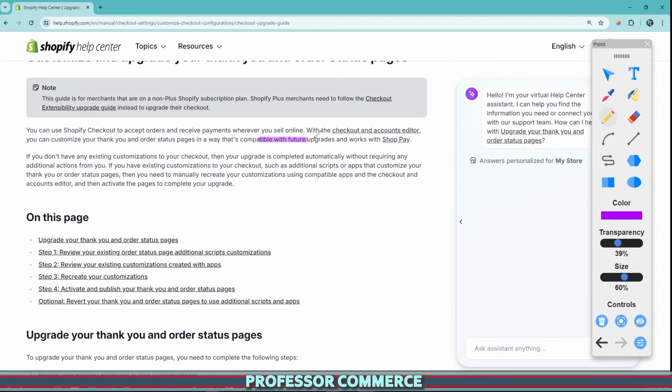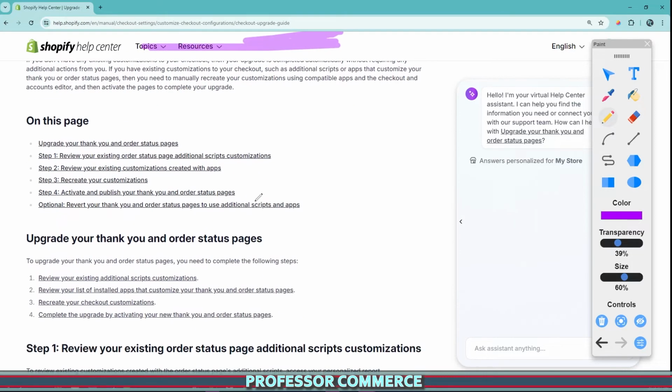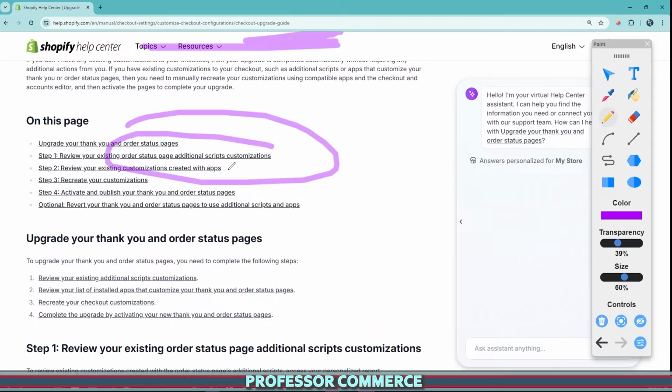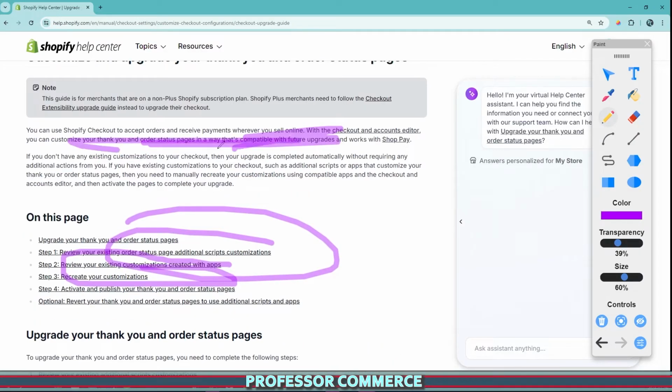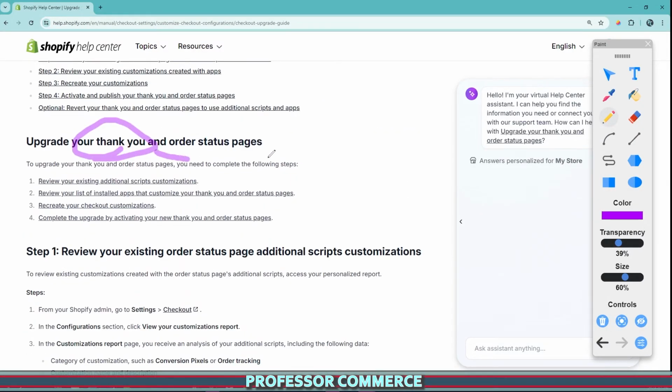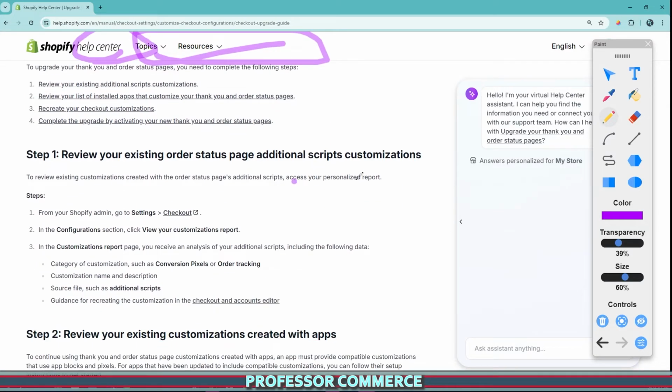So it's saying that, because of future upgrades, if you've edited your checkout and added additional pixels or scripts, or you've created customizations with apps, you'll need to recreate these because the updates are making them incompatible. For these two pages, the thank you and the order status page, there is a personalized report here to view your customizations, your conversions, your order tracking, your pixels and your additional scripts, and then you'd need to recreate these in a certain way in the checkout and accounts editor.